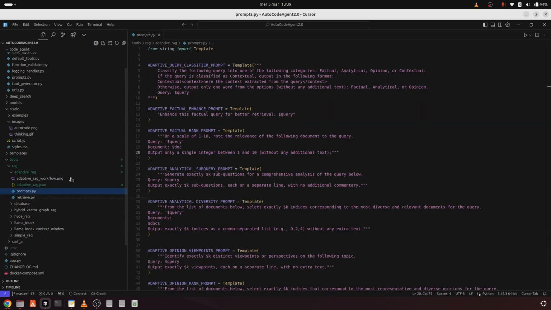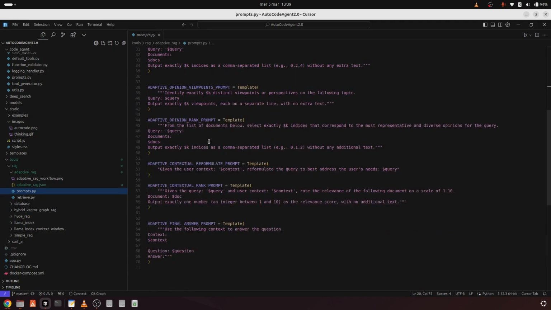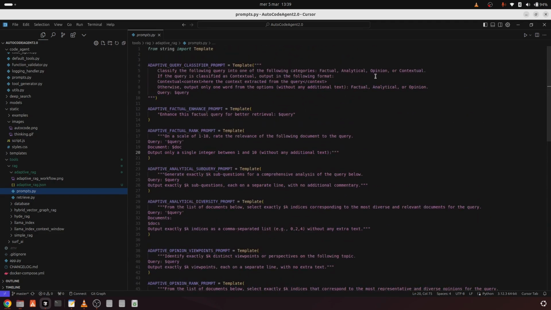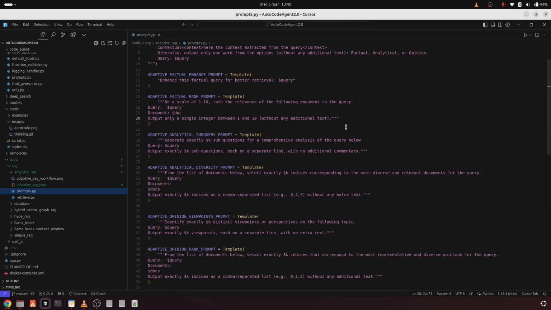In prompt.py, the code defines a series of string templates using the template class that serve as the building blocks for constructing detailed prompts, which are later used in the retrieval strategies. The adaptive query classifier prompt instructs the model to classify an input query into one of 4 categories, and in the case of a contextual classification, to extract and output a context enclosed within special tags, while the adaptive factual enhance prompt and adaptive factual rank prompt respectively guide the model to enhance a factual query for improved retrieval, and then to rate the relevance of a given document on a fixed numerical scale based on the enhanced query.